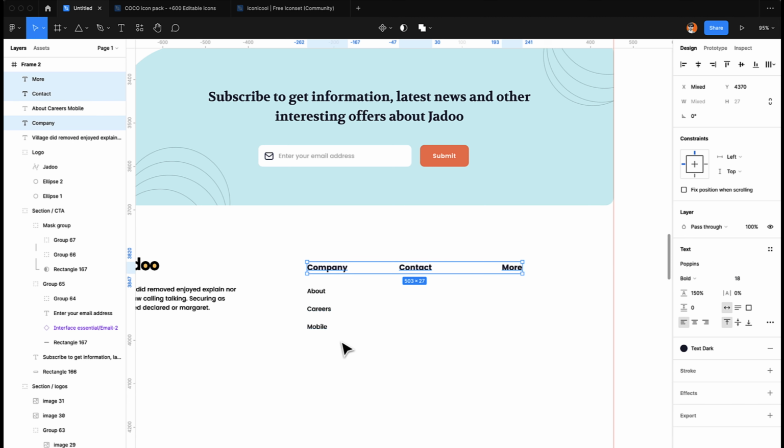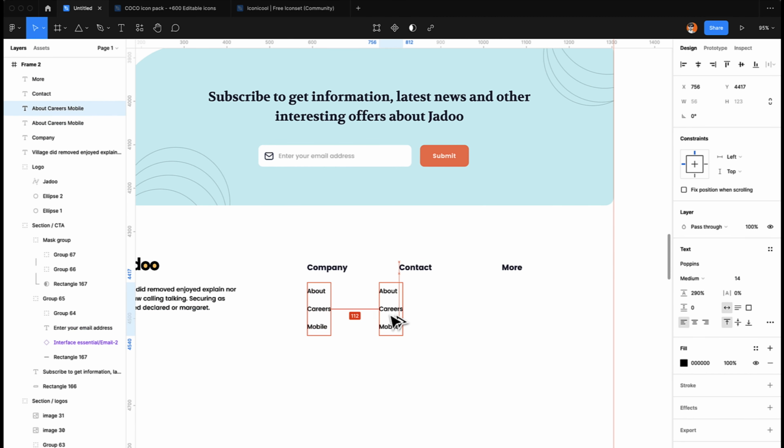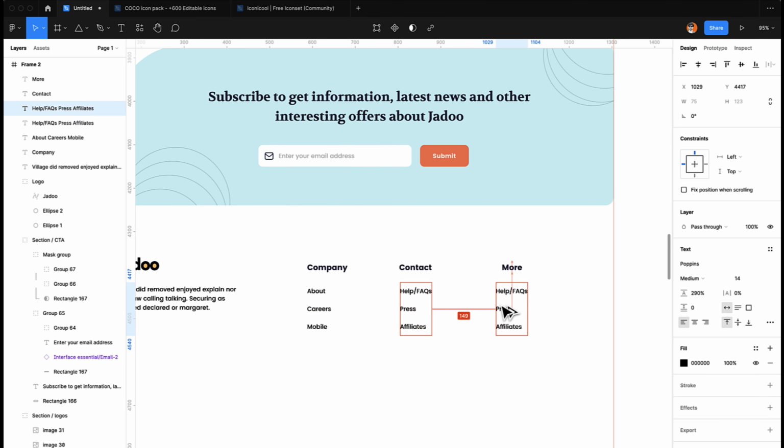For this one we have help, FAQs, press, affiliates, and for here we can have airline fees, airlines, low fare trips, maybe something like that.